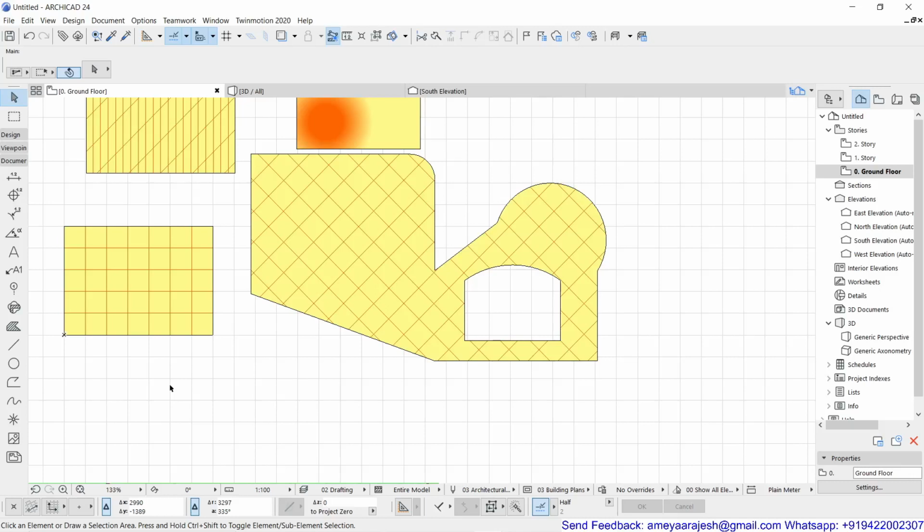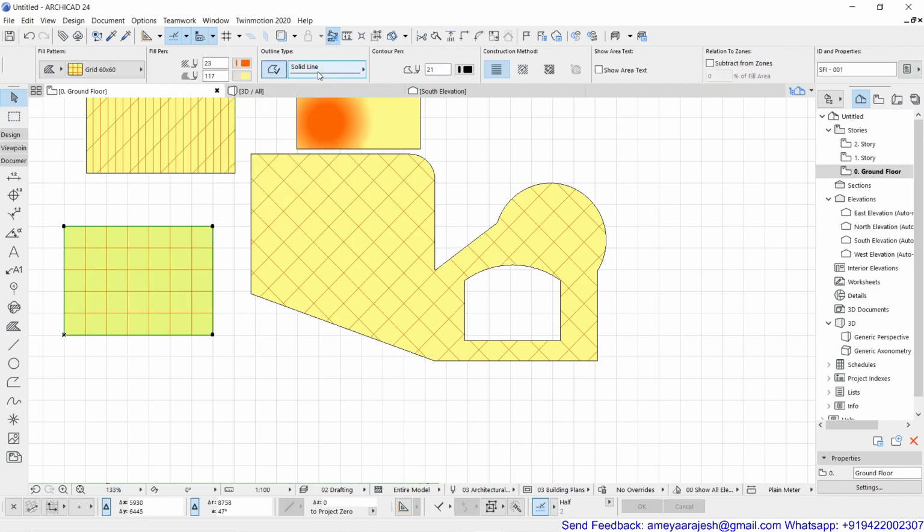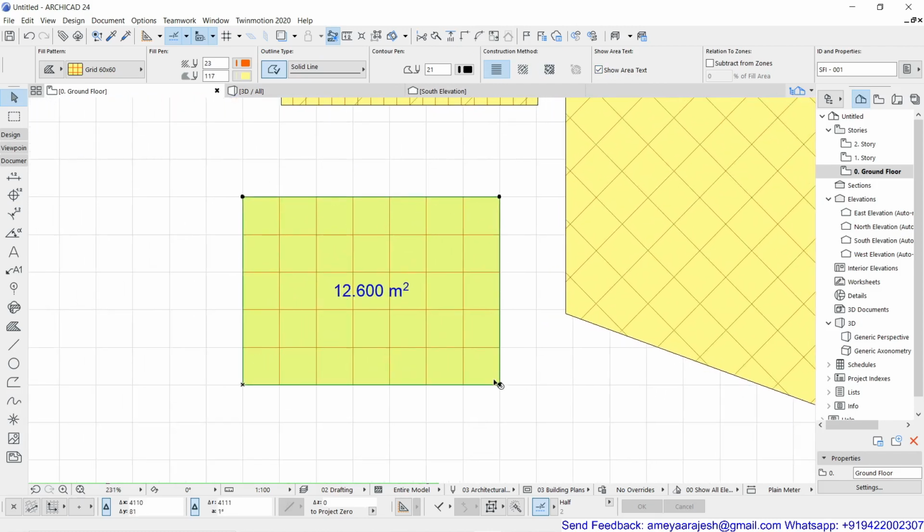Let's proceed further. This time I'll show you a few more interesting options. As usual, with the arrow tool, I have selected this fill, and if you just use your info box and scroll, you will find one option known as Show Area Text. If you turn this on, you will be surprised to see that ArchiCAD will compute the exact area for this closed boundary or the region which you have generated by using the fill.